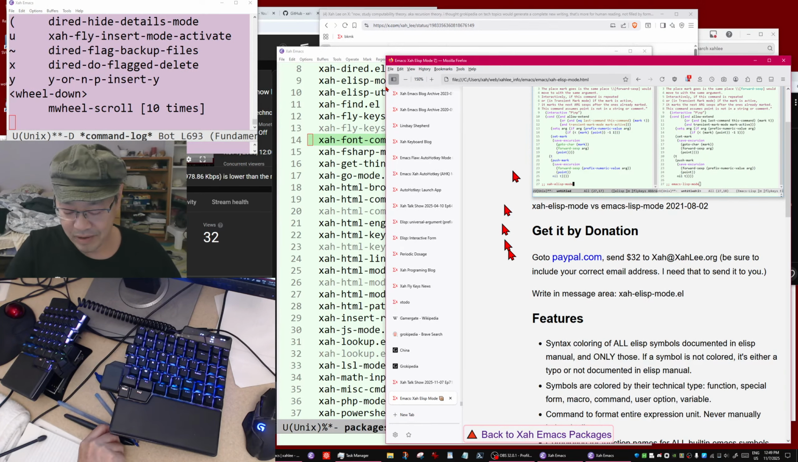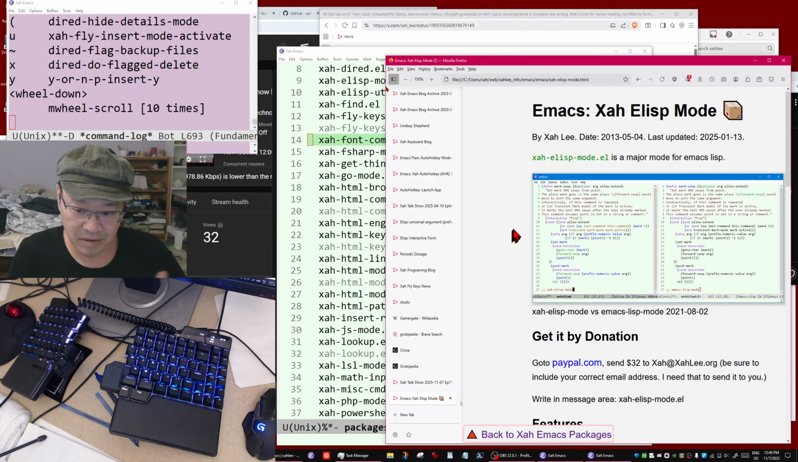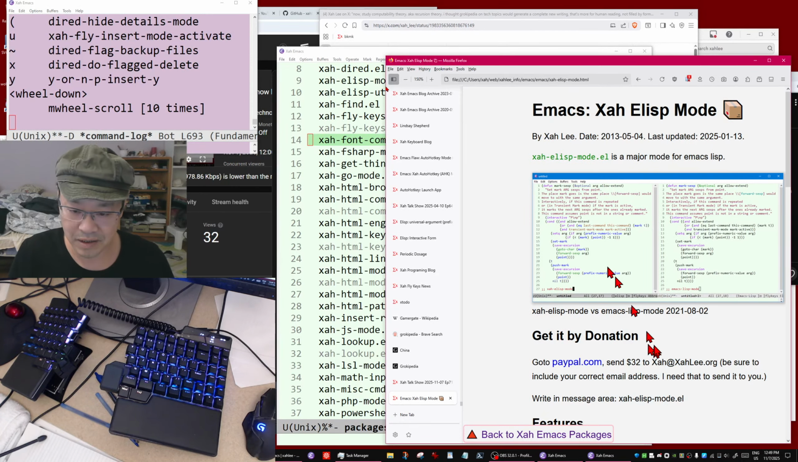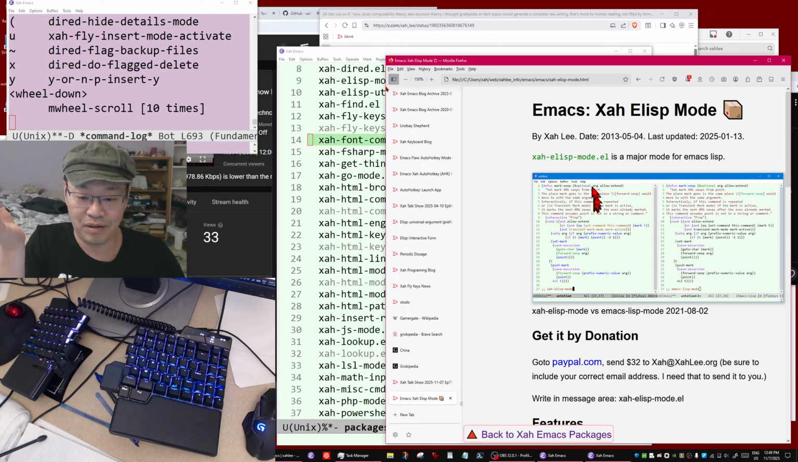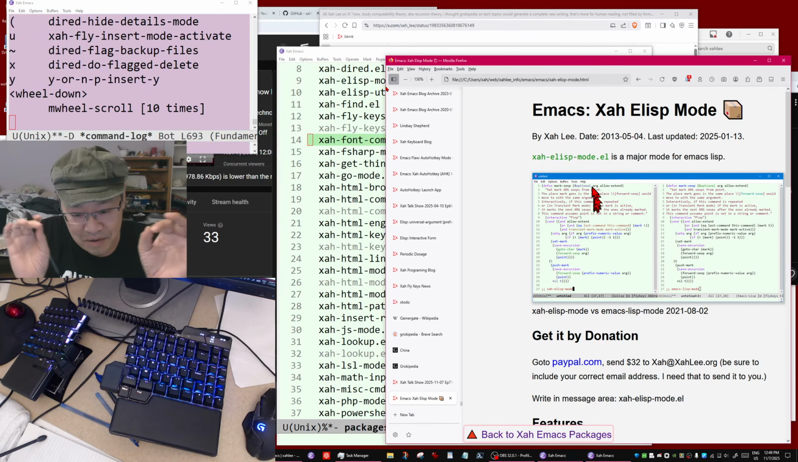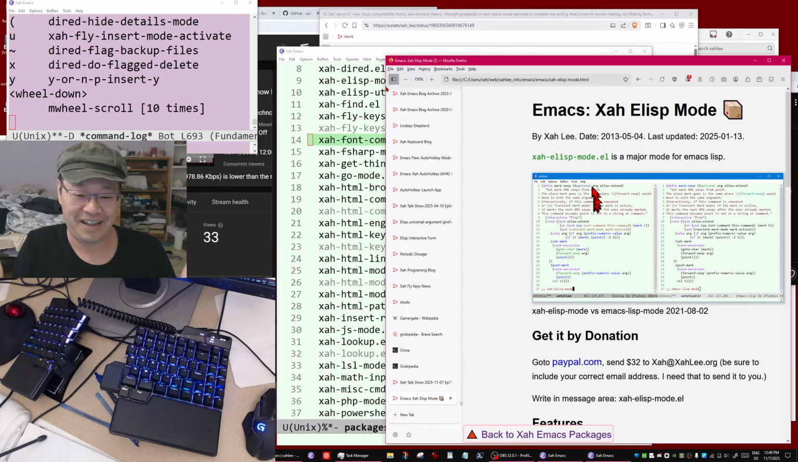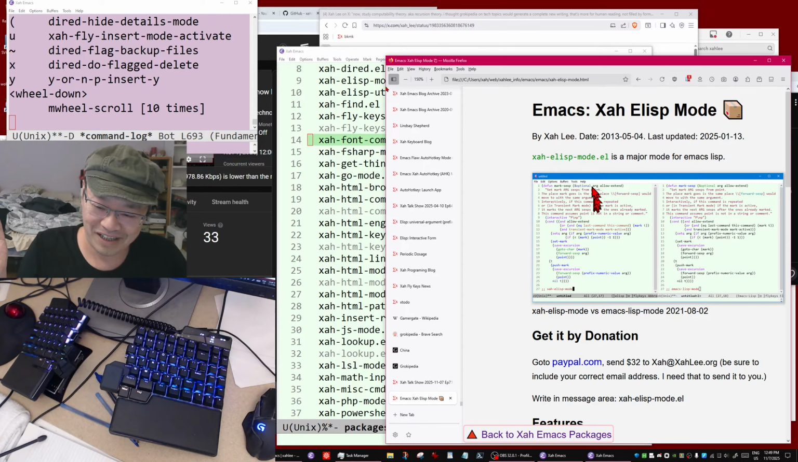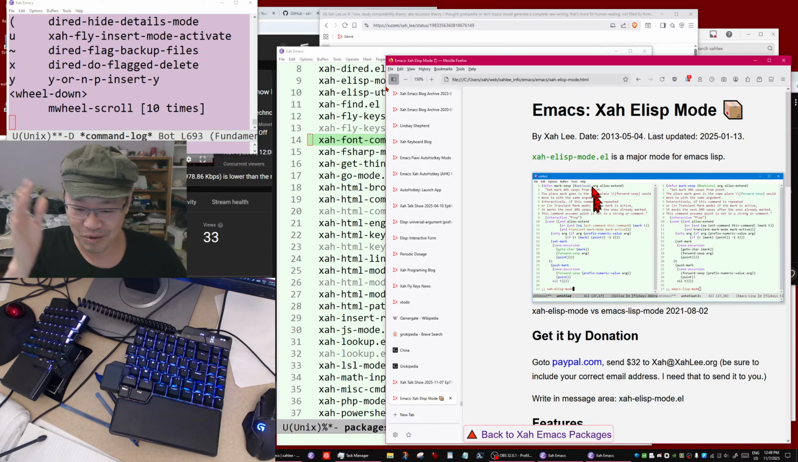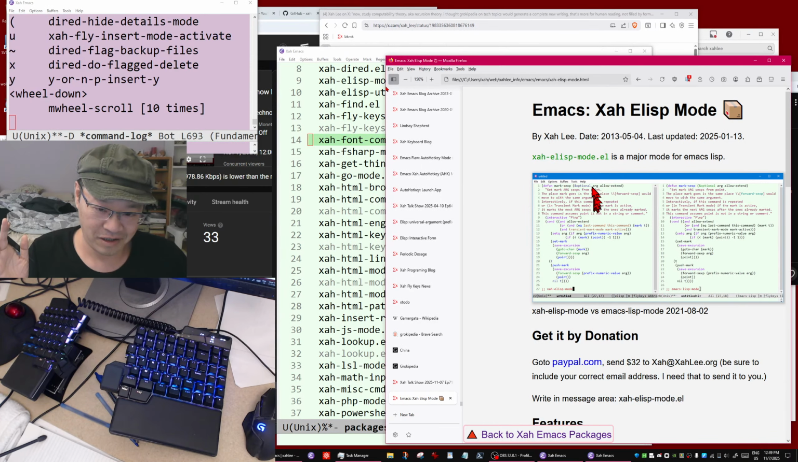I don't make money out of this, it's just a gesture. If you like it, send me some money. I send it to you, because when it's open source, anyone can republish it. You pay $32, you get it, then you put it on GitHub. Open source, that's legally allowed. Then you make some tricks, then you put it on MELPA or whatever. Then basically you took over. That's the nature of open source.